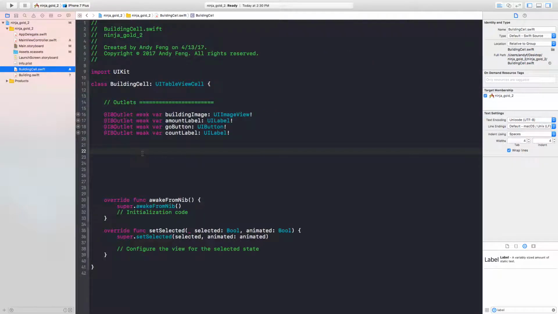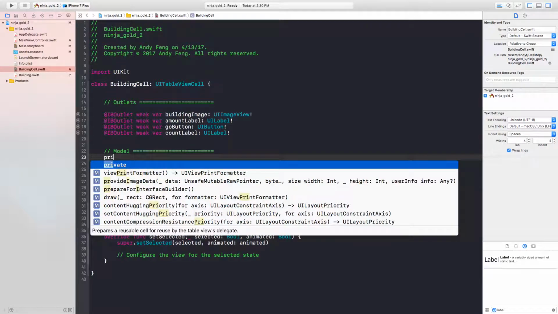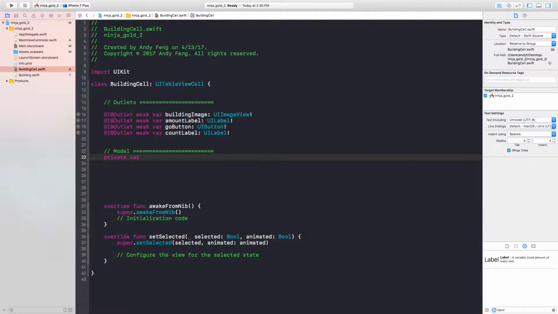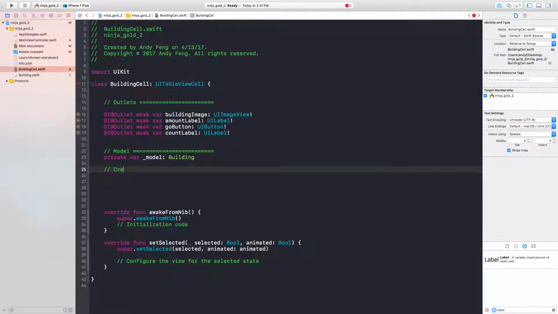So in the building cell over here, let's create another mark here called model, right? And over here, we're going to say, I have a private variable. I'm going to call it underscore model, like that. And you are of type building, right? So the cell will have a private variable, and you are of that type, right? So what I'm going to do is I'm going to create a getter and setter for this model.